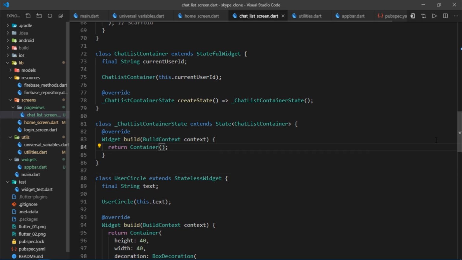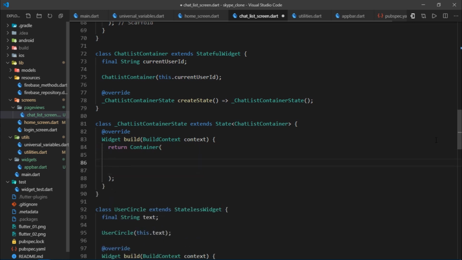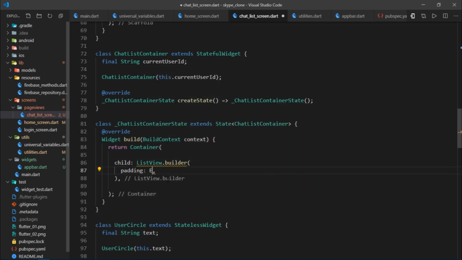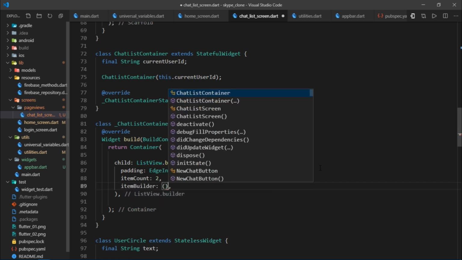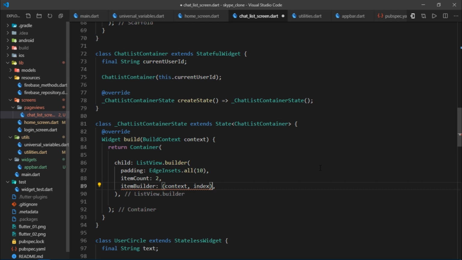Then we'll return a container inside of the build method and pass in a list view.builder. Then I'll set the padding to 10 from all sides and item count to just 2. After that, I'll write item builder, and this gives us a context and an index.